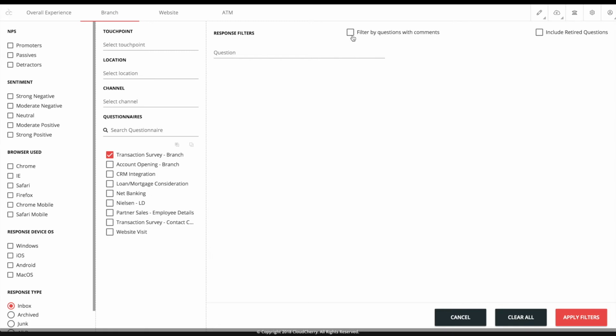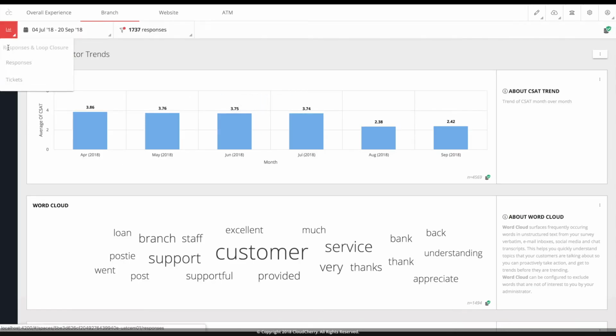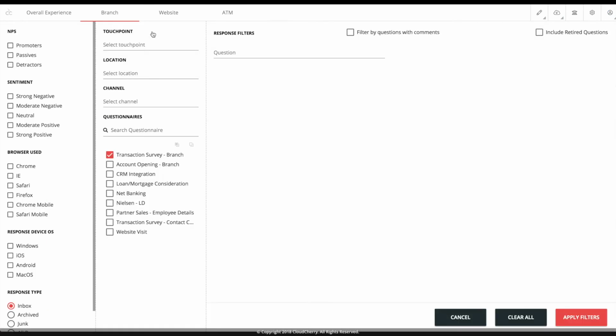I can also come in, and sometimes what may also be of interest is when I'm actually looking at responses, and sometimes you have feedback where users may have skipped the verbatim question. It can then be helpful to come in and filter by questions which have comments. This makes it easy for you to come in and just look at user comments that have verbatim or comments in there.